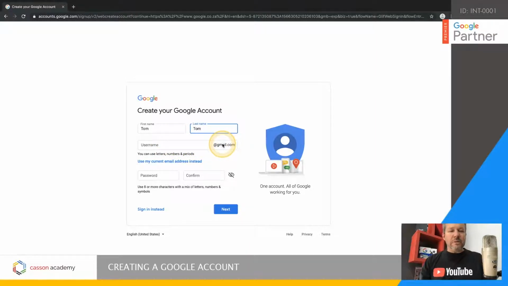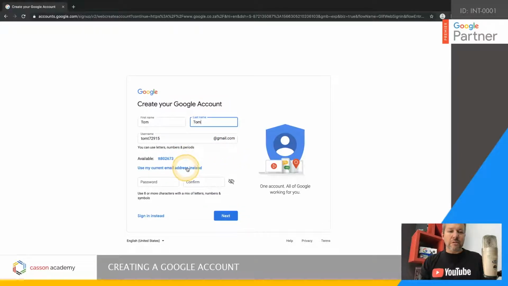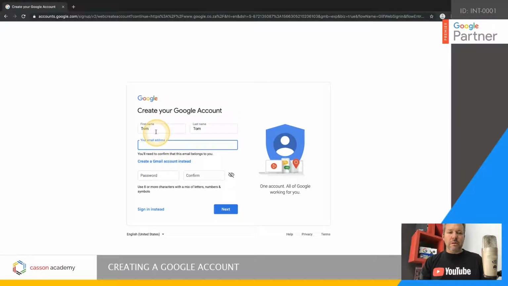It gives you the option to create a Gmail account or use your own business address. I personally prefer to use my own business address because it makes it easier for recovery. In a lot of cases when you're recovering from a Gmail, it wants to send you an email which you can't get into in the first place. But in most instances you can actually recover from your own email address for your company. So I'm going to use my own email.